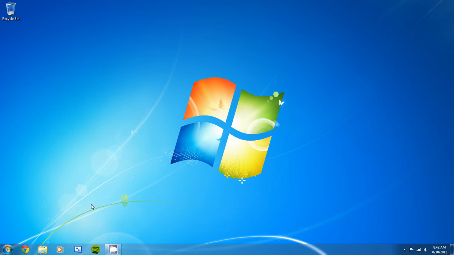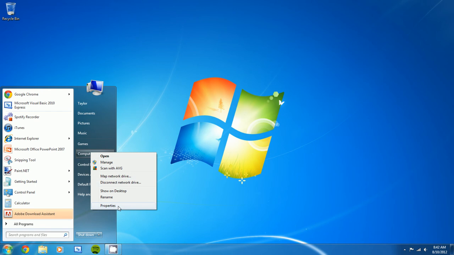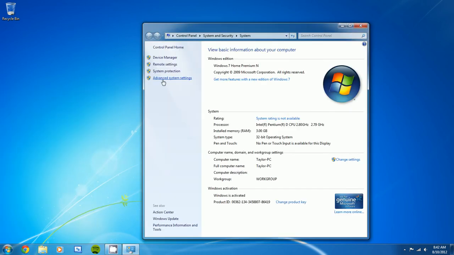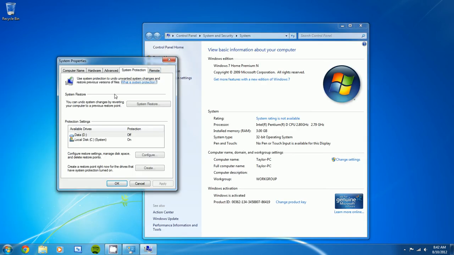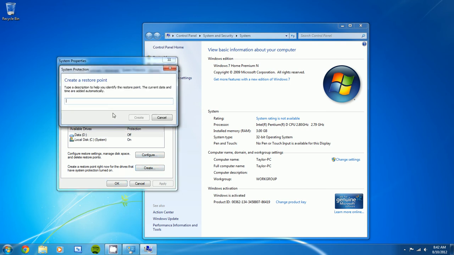What's going on, guys? In this video, I'm going to show you how to create a system restore point in Windows 7. So if you come to your start menu, right click on computer, then click on properties, then go into system protection and click on the create button, then name it whatever you want. And then it will create.